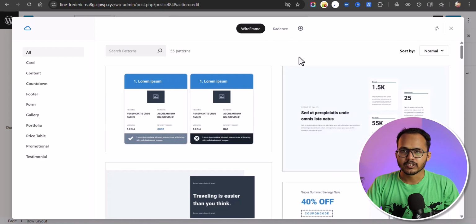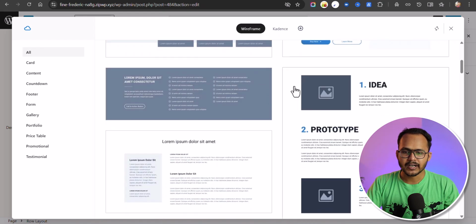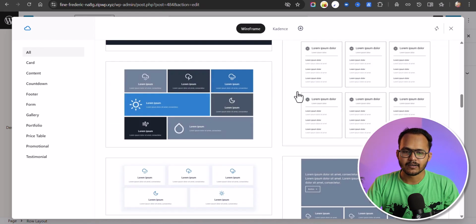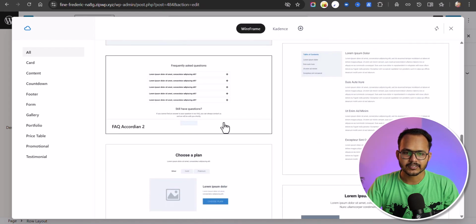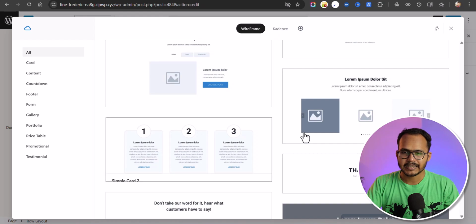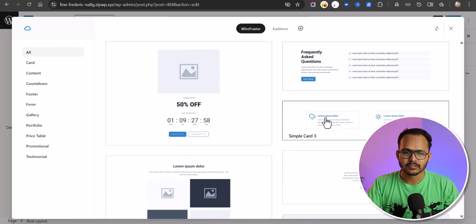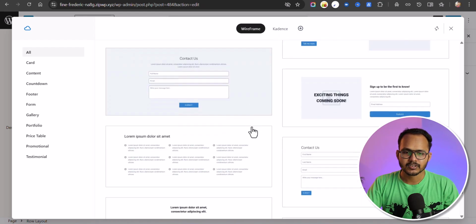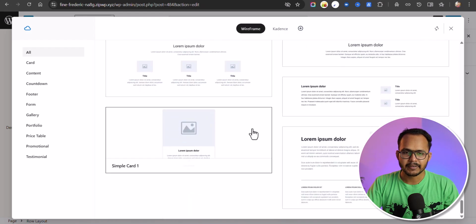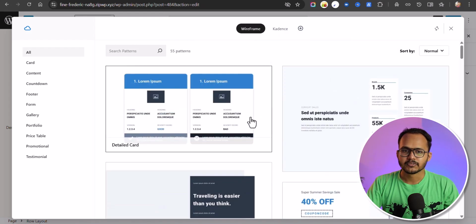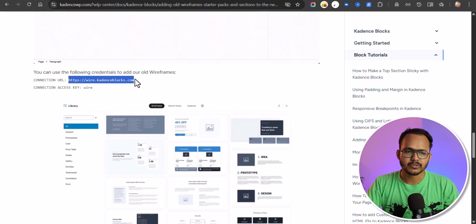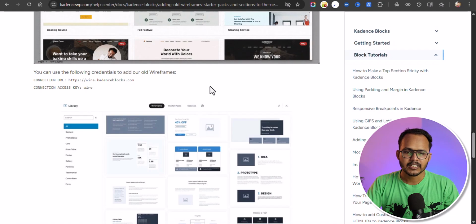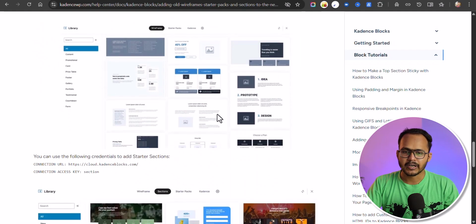So this is very helpful if you are building a new website and you want to build the structure or the layout of your website, then you can use the wireframes here. So you can see different sections. You can see the FAQ section, pricing plan, thank you section, and all these timer options. So you will get a lot of pre-made templates or wireframes just by enabling this option. You need to add the connection URL and the connection key, and all the previous wireframes will be added to your Kadence theme.